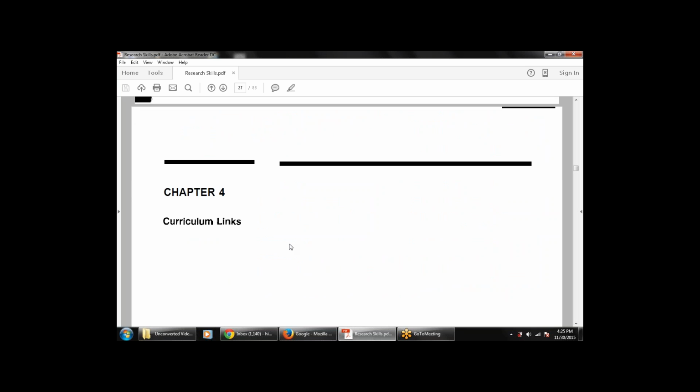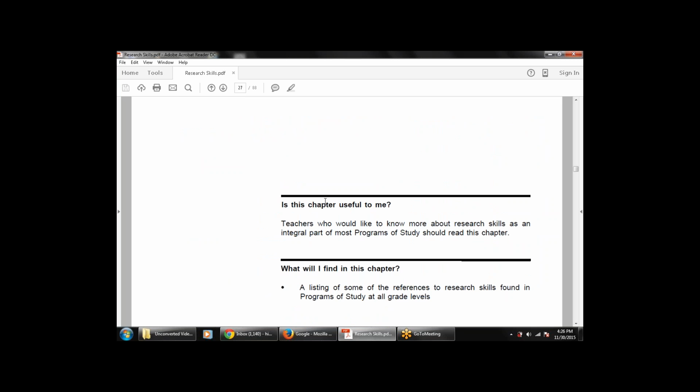The next chapter is chapter number 4, that is curriculum links, which I am going to start in today's class. That is today's main topic, curriculum links. So this is the first question: is this chapter useful to me? Whether I am studying this chapter, is it useful to me or not.